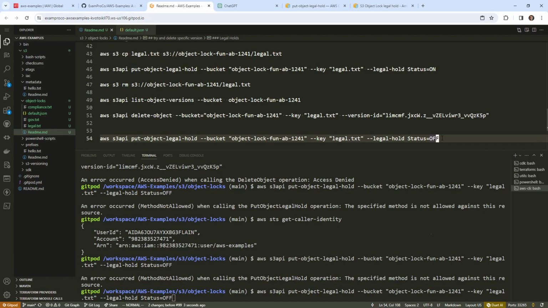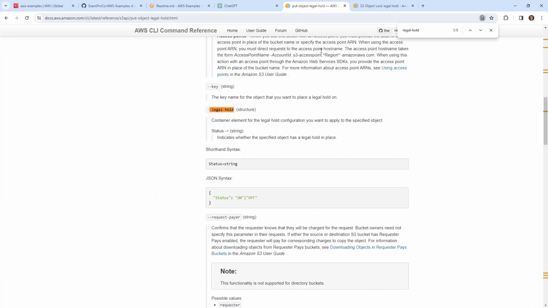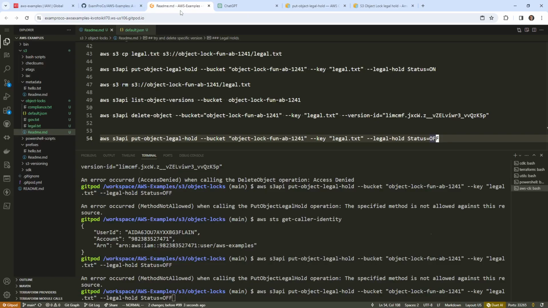Status equals off. Yeah, that's what we did. We'll go back here. When calling the put object legal hold operation, the specified method is not allowed against the resource. Why not?